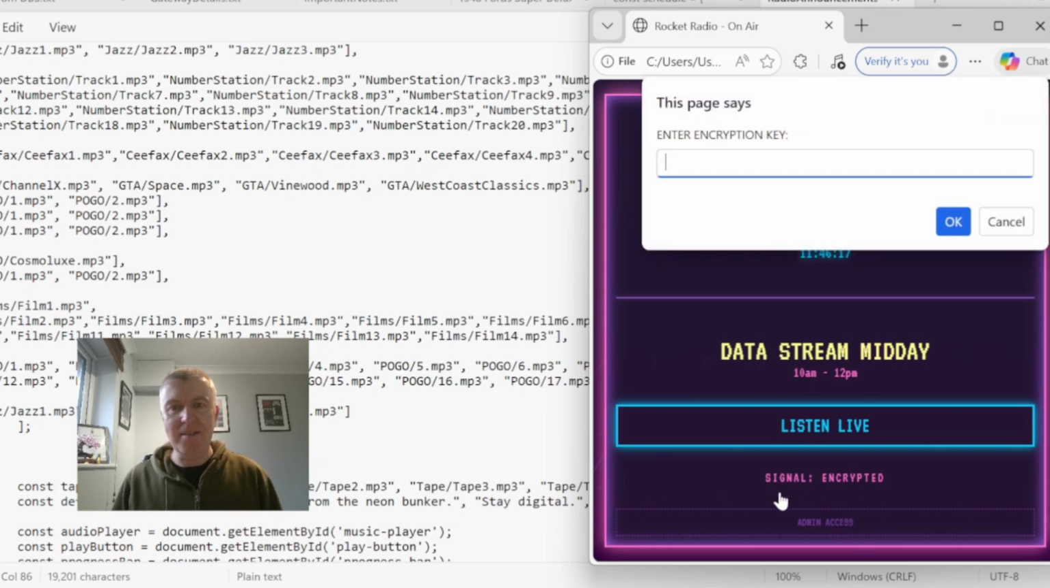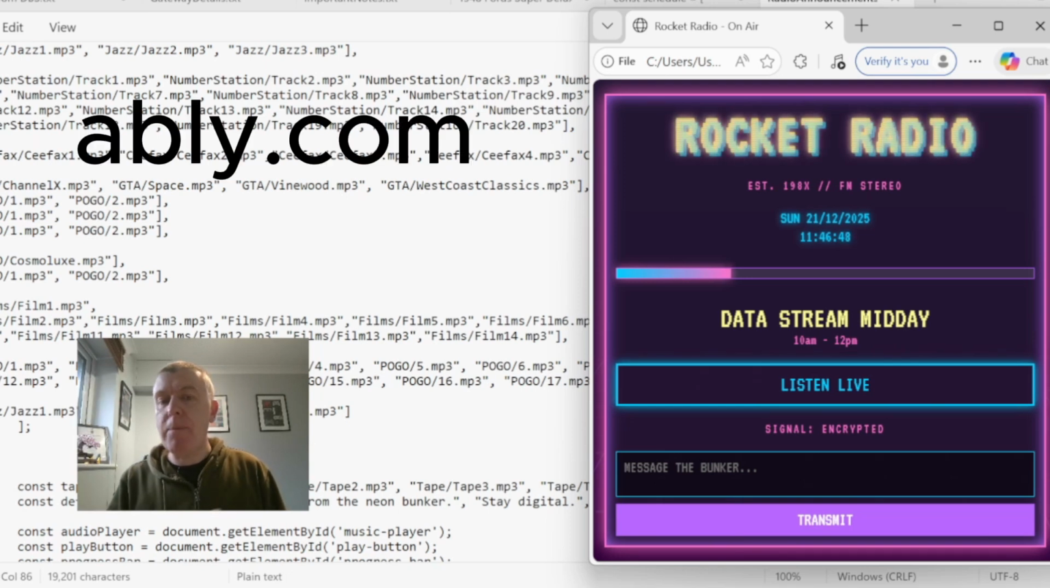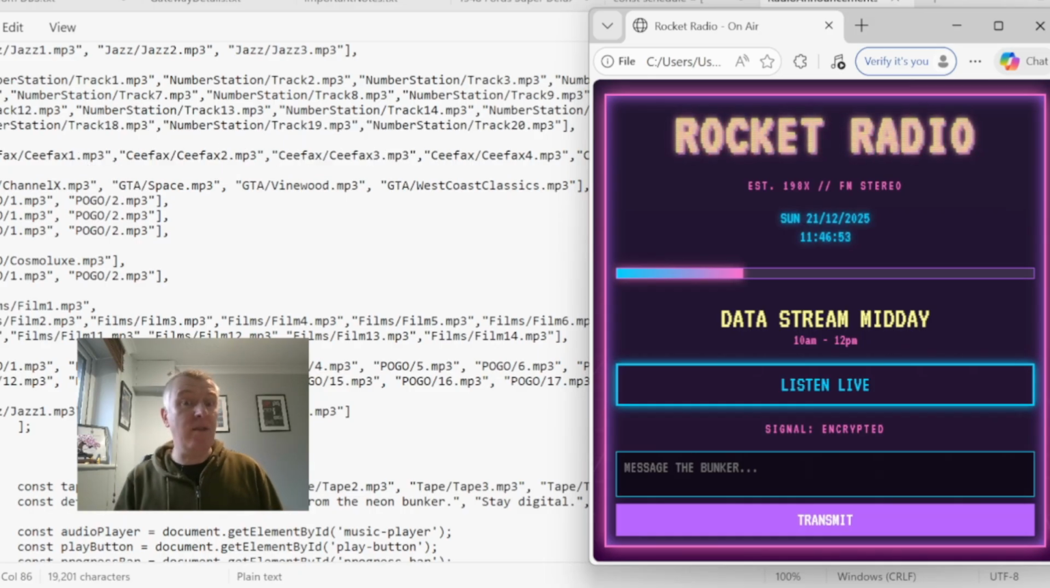Right, admin area. Type in the password using the right keyboard this time, and then hit OK, and it unlocks an admin area. So it allows me to enter a bespoke message, and we can transmit it. What it will do is queue it up, ready for when the next message is due to be read out, and it will read it in order. I'm using Ably for that, which is a nice online database feature that has free accounts to use.